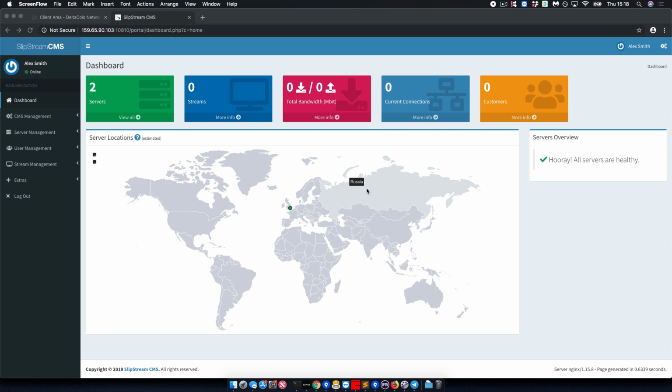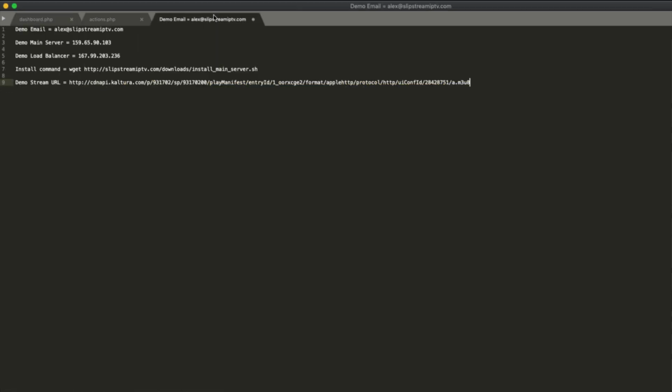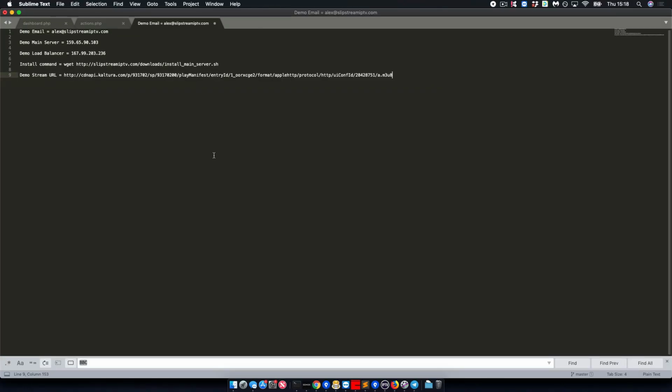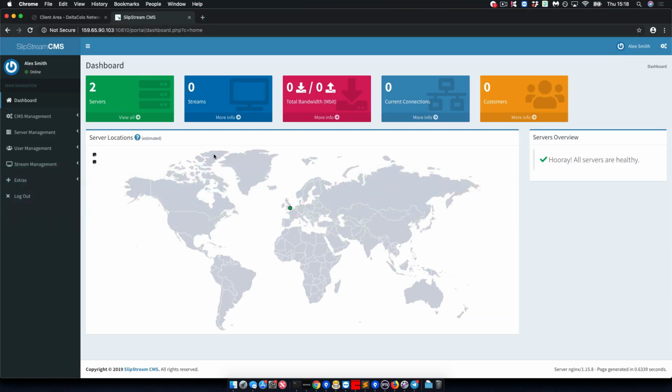Now that your main server and your first load balancer are installed, to get the CMS to a production ready level, there are a few things that we need to do. The first thing we're going to do is add a channel.